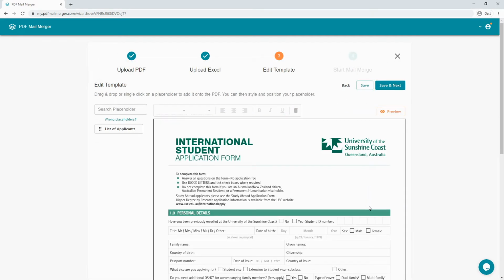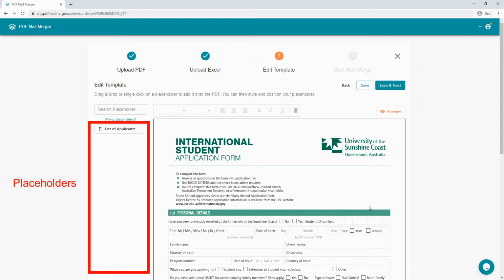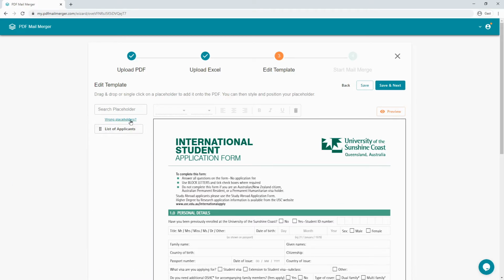After uploading the Excel file, the editor is loaded in the third step. Drag and drop the placeholders on the left side of the screen onto the PDF file. The placeholder names result from the column headings of your Excel file, which will later be replaced by the data from the corresponding Excel column. If no or incorrect placeholders are displayed, you can adjust them by clicking on this link.